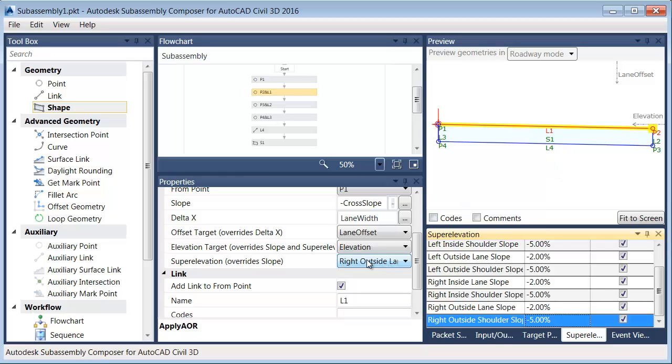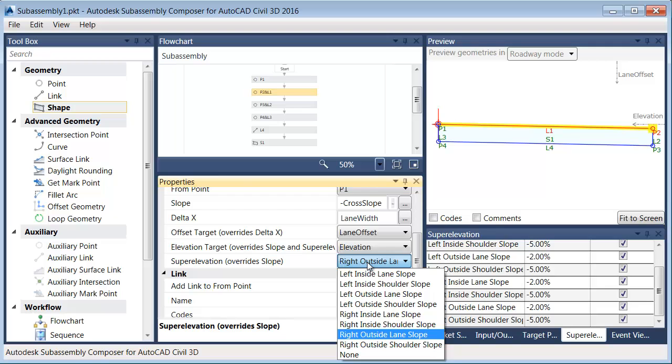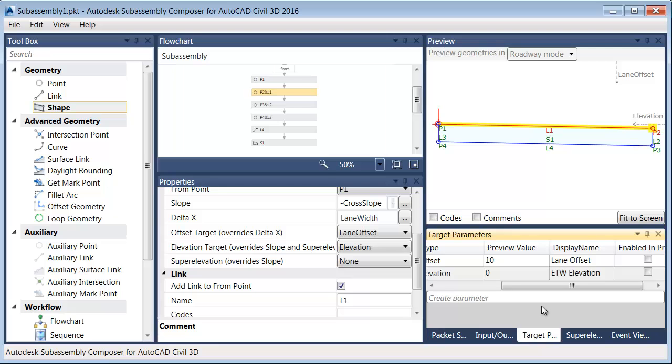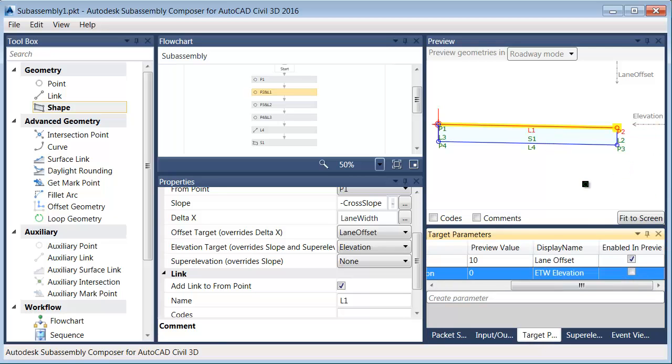If I wanted to hard code it on here, this is where I could do that. I don't want to hard code it, so I'm going to set this to none. That way I can drop the lane in. If it's on the left side or the right side, or it's an inside or an outside lane, I can choose what I want. But at any rate, I've validated that it works. Let's go to target parameters again, and I'm going to turn these back on, Enabled with Preview. There we go. So my super elevation properties are now assigned to my two links.